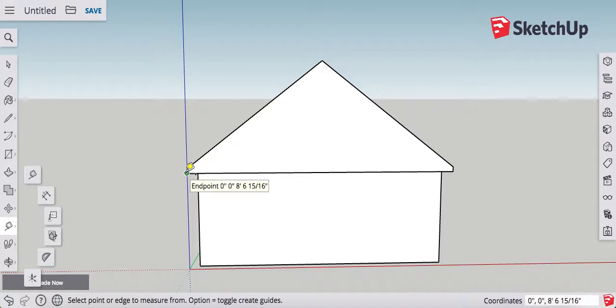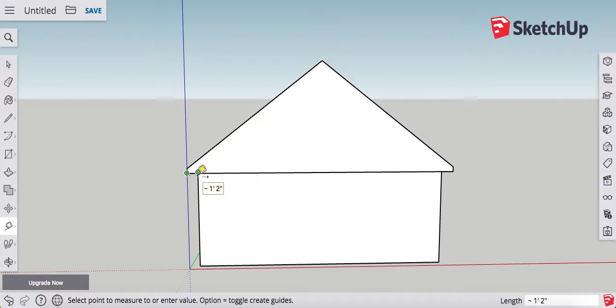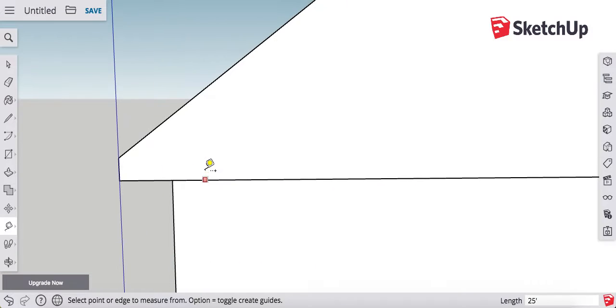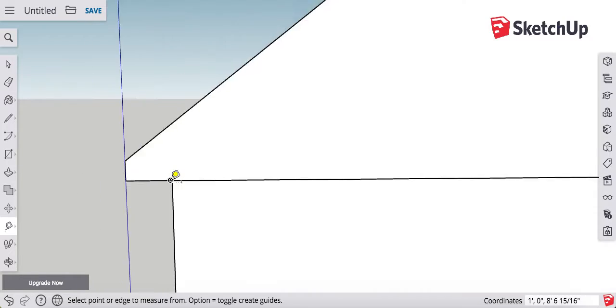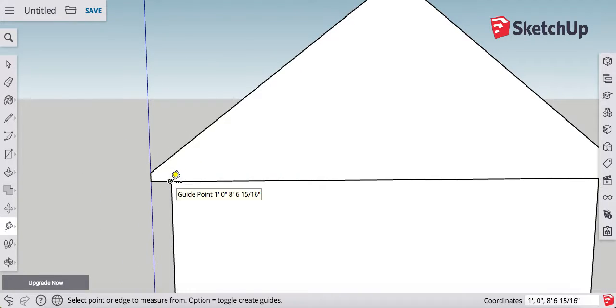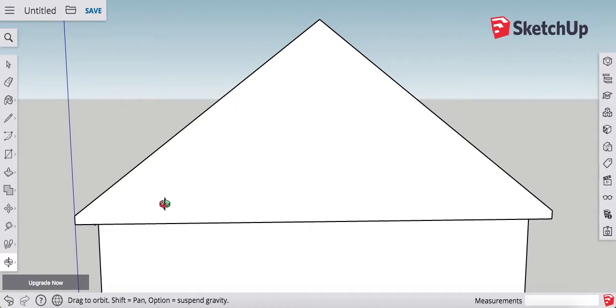I'm going to click on this bottom corner and go in about a foot. And when I do this, it should, hopefully, there we go, make that little dot. And when I hover over it, it says guide point. Now I'm going to use the line tool and click on that guide point.